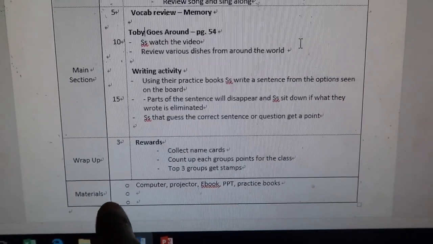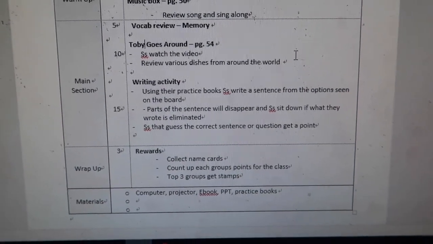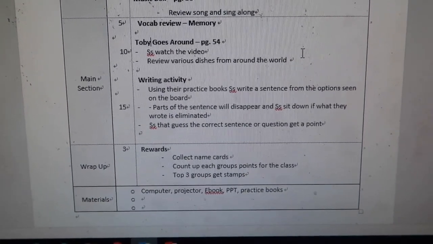And for materials, they're usually the same too. I have computer, projector, ebook, PowerPoint, and practice books. That's what we will be using next week. And so in terms of materials, I pretty much keep it simple. Most of my lessons, I just use the ebook as well as my PowerPoint.